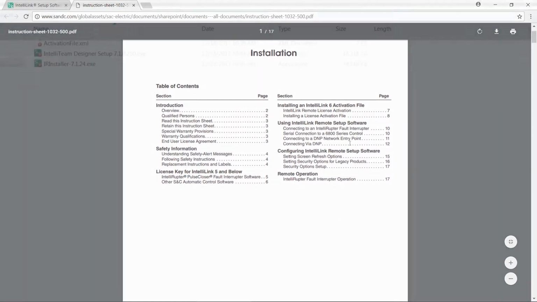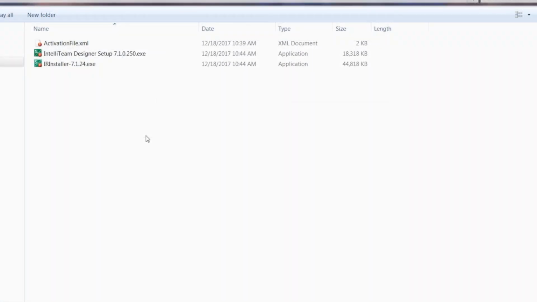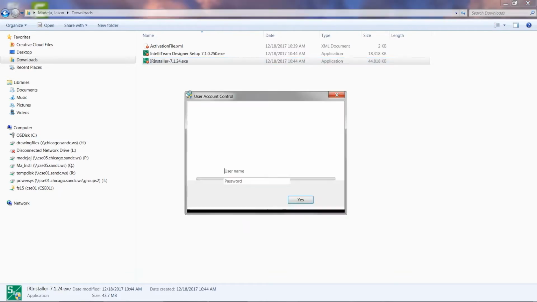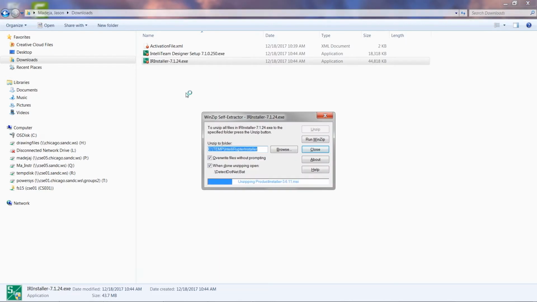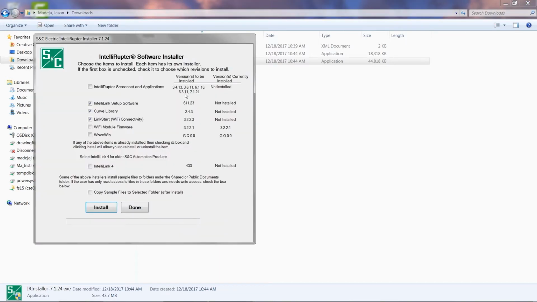Let's get started. For this tutorial, I will use the IntelliRuptor installer, but the IntelliLink Setup software can also be installed using one of the 6800 or IntelliNode product installers. Locate the installer and then double-click it. If necessary, type your admin username and password to proceed with the installation. The main installer menu will list all of the available installer components. Let's go down the list.